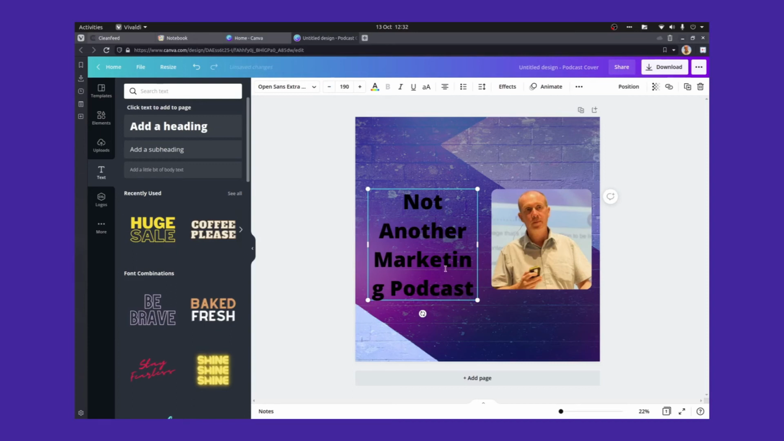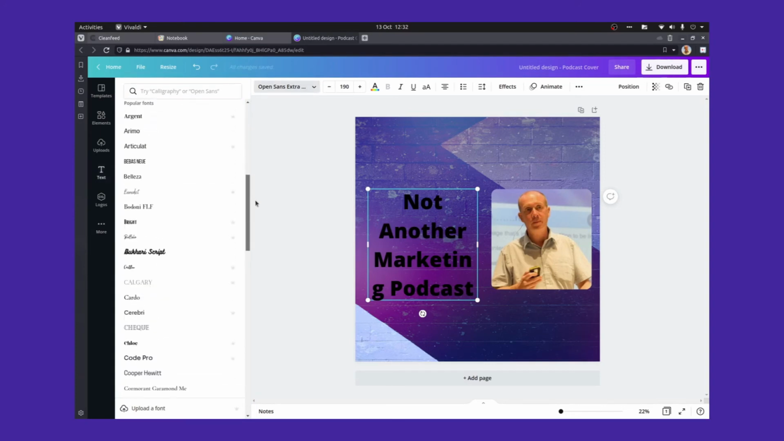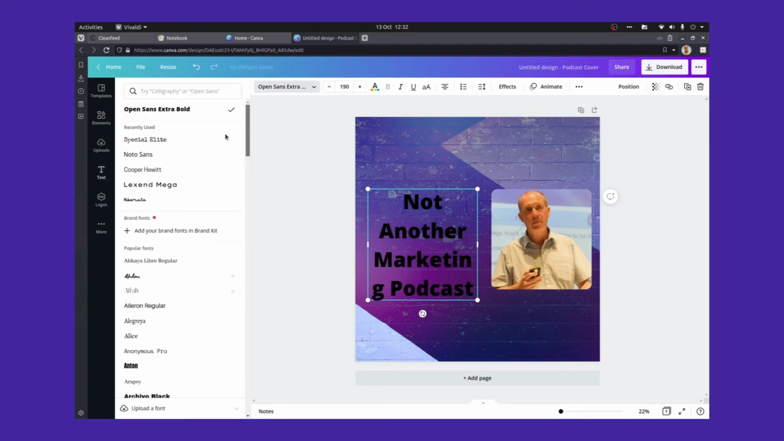Right. What we also want to do is to change the font. So I'm going to highlight all of this and go to the font section, and there are loads of fonts to choose from. Stacks. I mean, you'll spend all day looking through them. The font I use is called Special Elite. I quite like this one. So I'm going to click on that and it changes everything to that font.